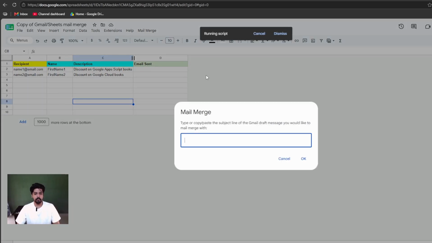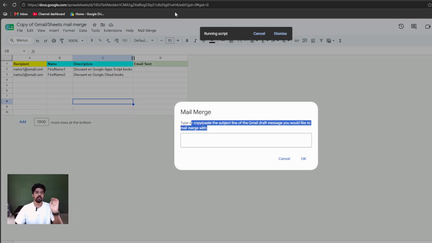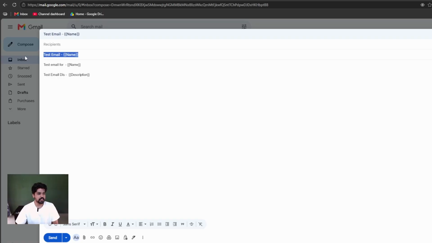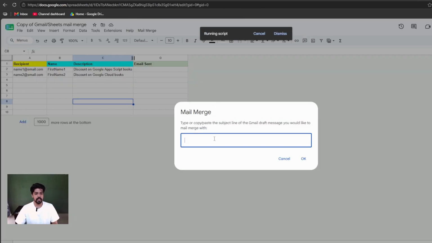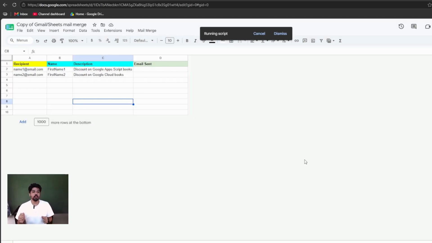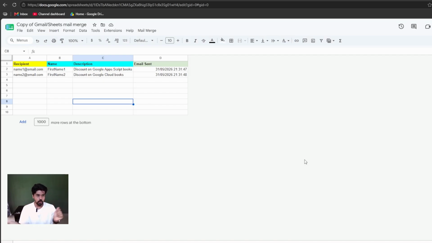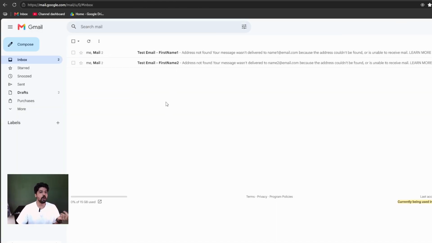There will be a pop-up where it will ask you for the subject of the email. So the subject you created, right, of the draft. All you have to do is come to this page and copy paste the subject of the draft you have created and click on OK. When you do this, Gmail will automatically talk to Google Sheet. Both these tools will talk to each other. It will send these details to Gmail and it will automatically send out that email.